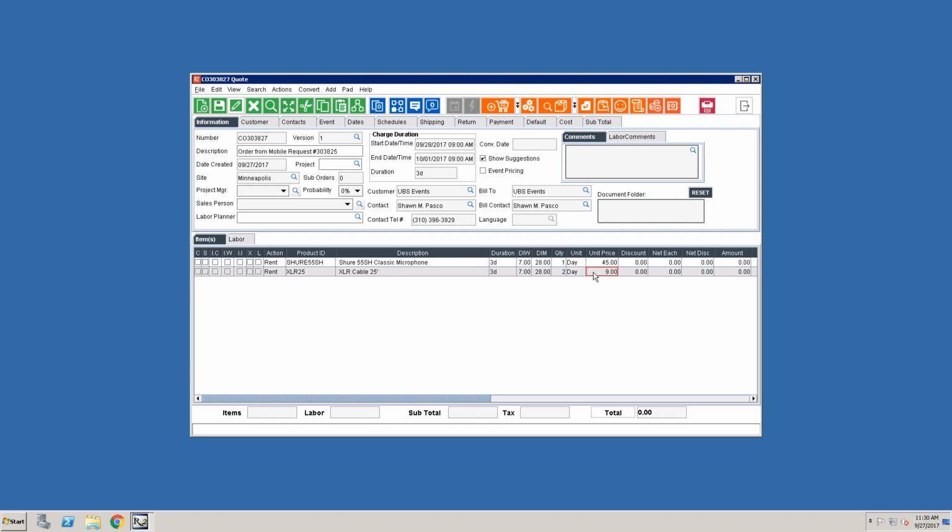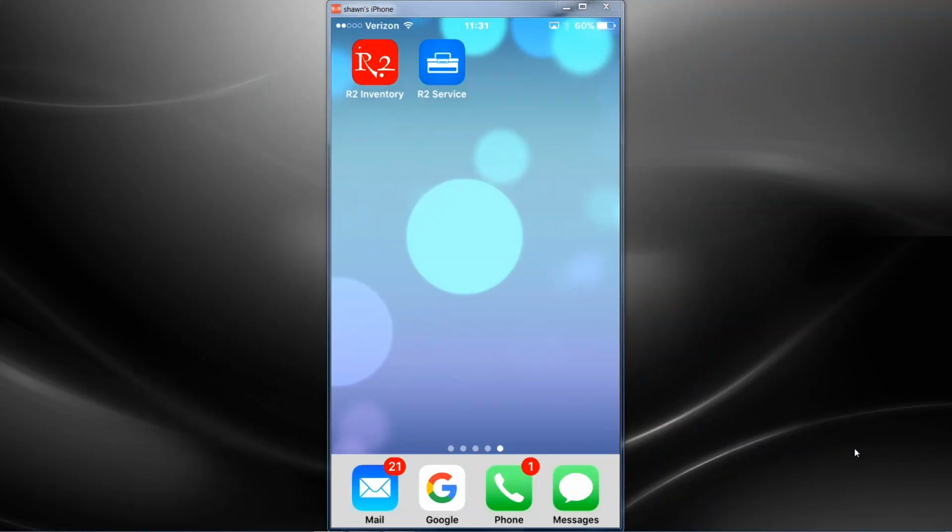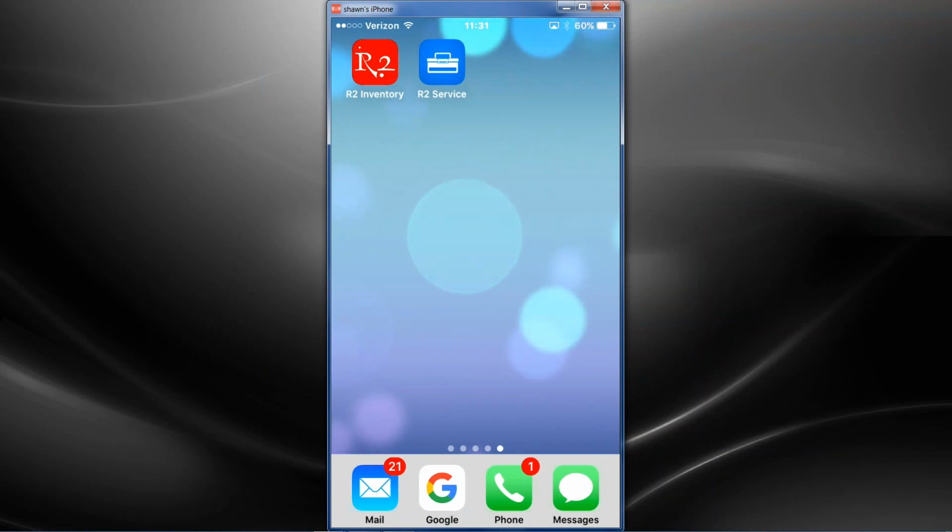Okay, so from the R2 mobile app, you can search for inventory. You can request availability from it via email to 1 or more individuals. Or you can now create orders directly in R2 by using that. Okay, the next thing that I want to show is the R2 service or the Need Service app for R2. Again, this is a native app that I'm going to be showing here.